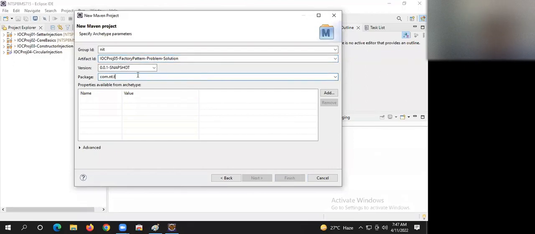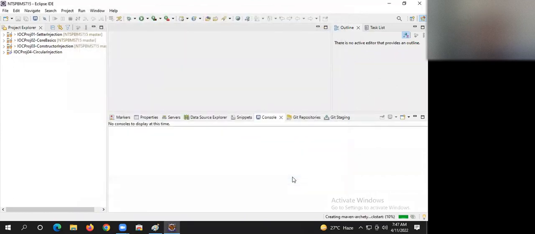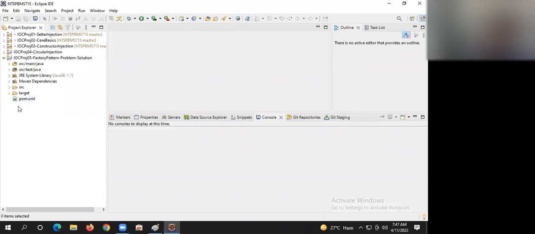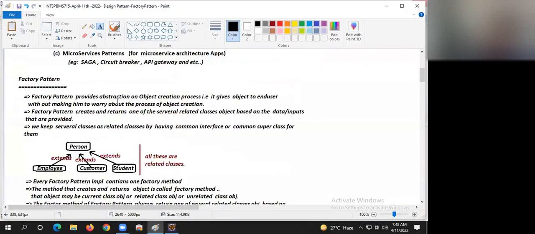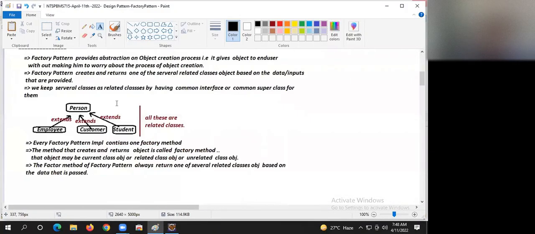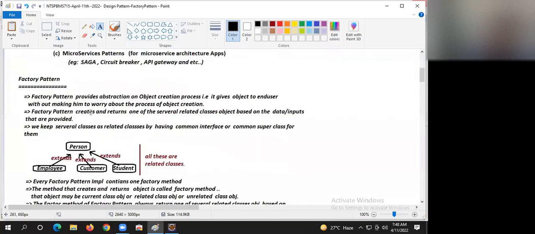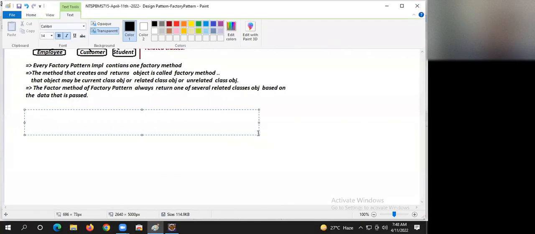Some package, com.nt.test. We can change the group id, anything we can change. It's under creation, wait for some time. What's the first thing I should do? Before going for coding, let me show some factory methods which we already know. Let me give some examples of factory patterns.